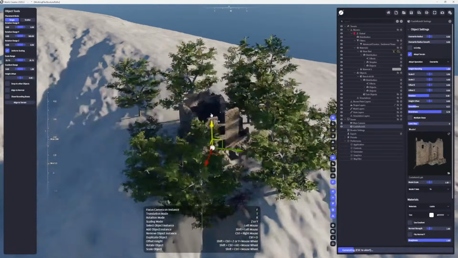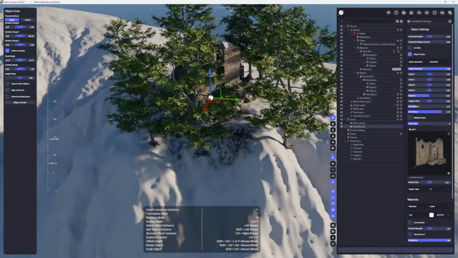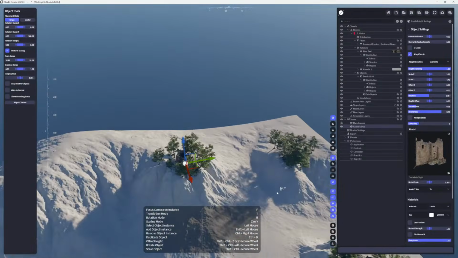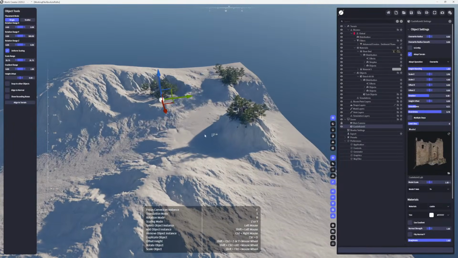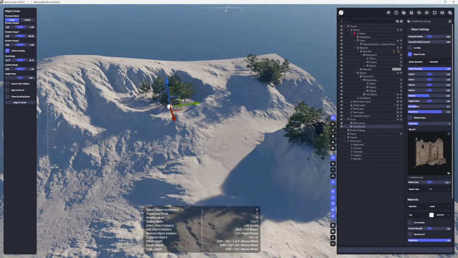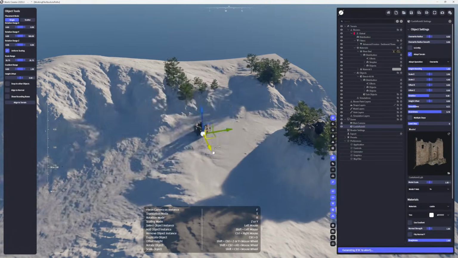That's crazy. I really like that. That's a really cool feature. I know we had something similar in World Creator too, but it wasn't that powerful.